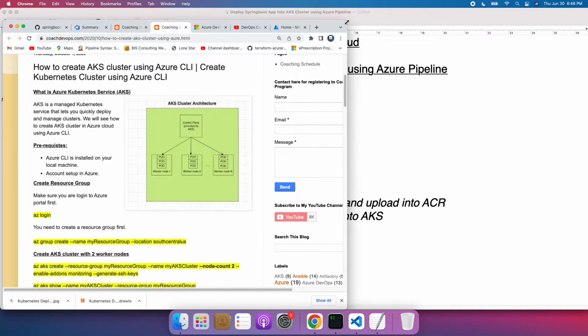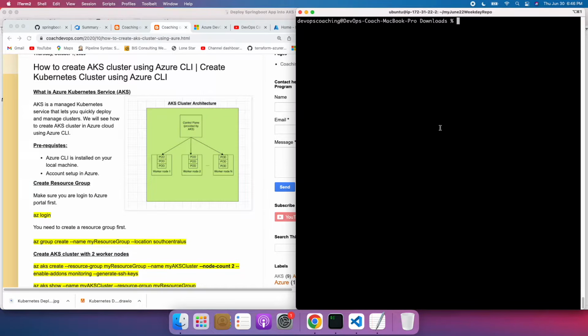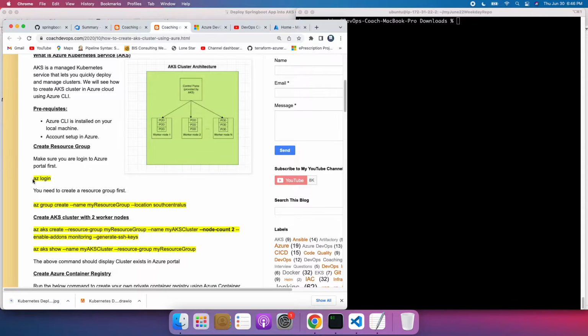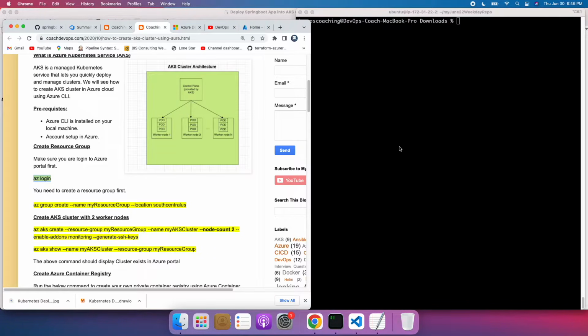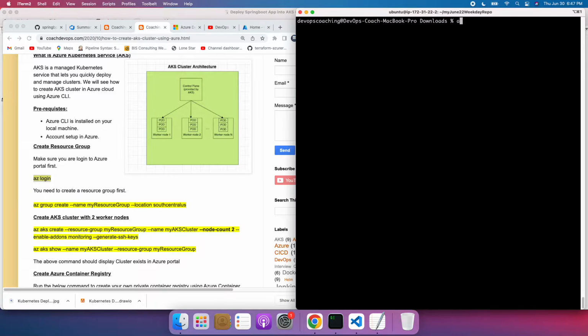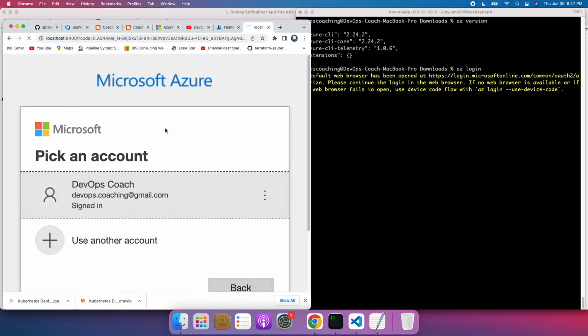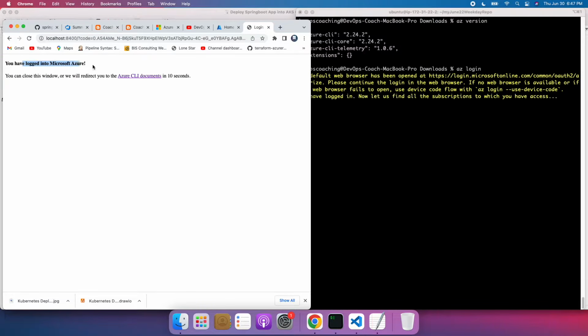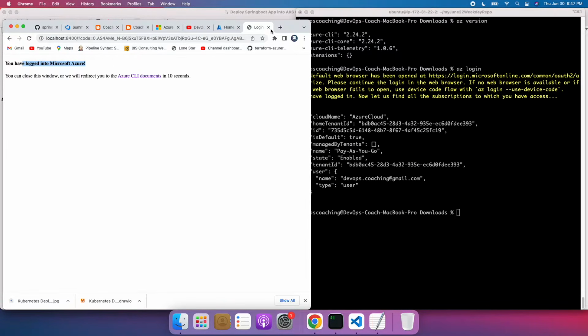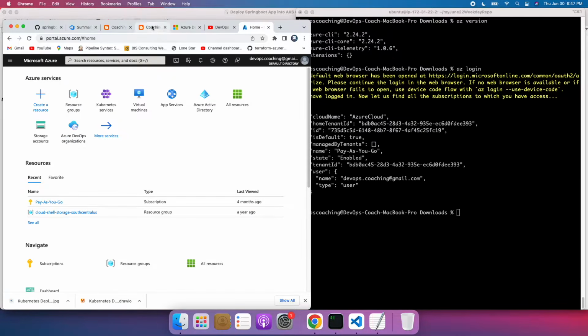So let me open up my iTerm here. So first of all, we need to log in to Azure. But before that, we need to make sure we do have Azure CLI installed. I do have Azure CLI, and you can verify that by entering this command. So let's first log in to Azure. Okay, so this confirms that I have logged in to Azure cloud. Once you select your user credential, perfect.